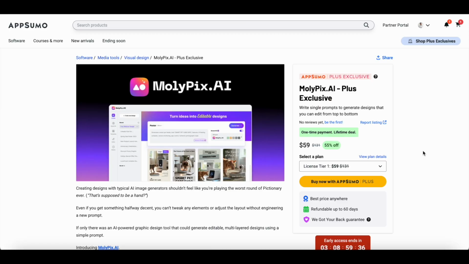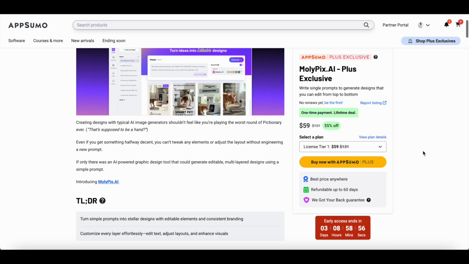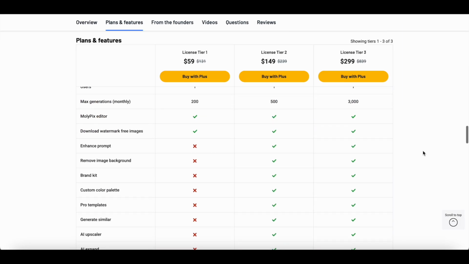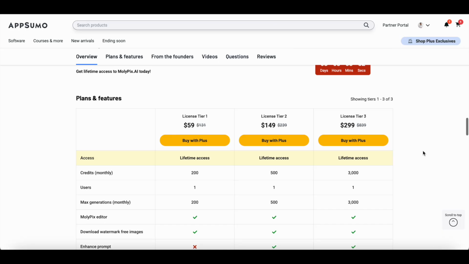Now coming back to MolyPix, at the time of recording this video, it's an AppSumo Plus exclusive deal, but very soon it'll be available to all members. So don't worry about it. It'll not be a deal which is restricted only to AppSumo Plus members. You can find a link to this lifetime deal right in the description of this video. So anytime during the tutorial, if you feel like checking this tool out at AppSumo, you can just check out the description and click on the link that will take you to this page. Now let's see all the plans that AppSumo is offering on MolyPix.